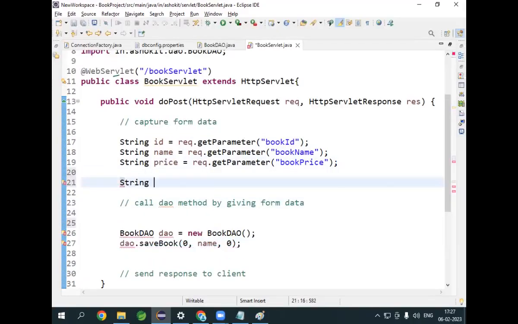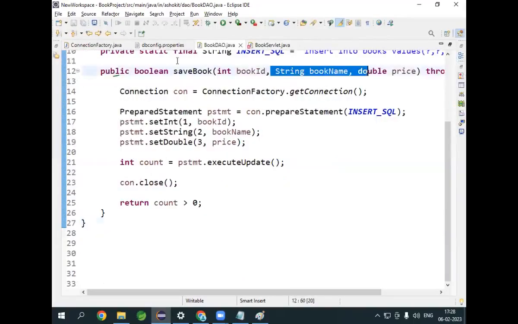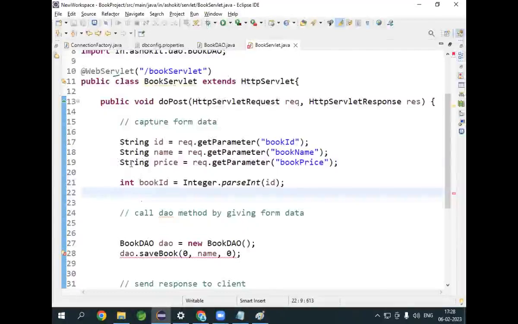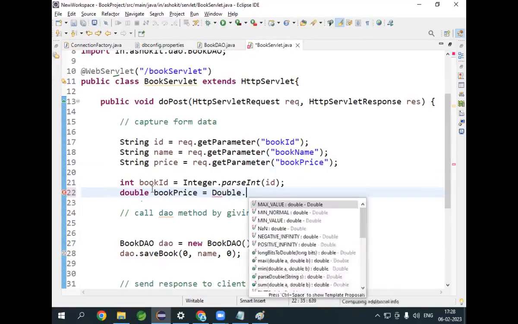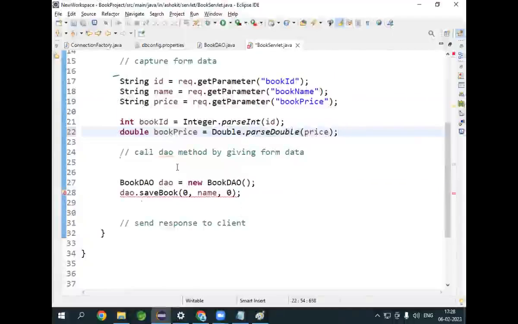So how to convert it? Integer bookId is equal to Integer.parseInt of id. Do I need to convert the name? Name is available in the string. DAO is also expecting a string. No need of any conversion. Price. Price is available in the string. I want it in the double. Double bookPrice is equal to Double.parseDouble of price. I got it.